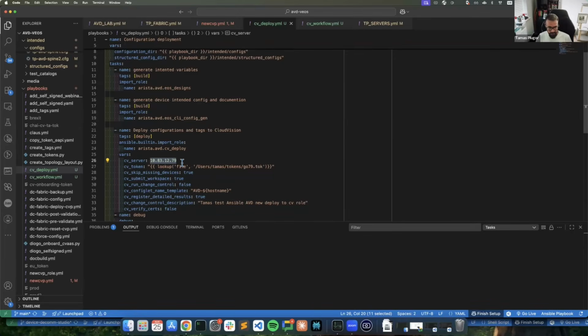In case of on-prem, you can use either the IP or the FQDN of any of the nodes. So in this case, I'll use the primary node's IP address. Well, this is also single node, so it only has one IP. But in case of multi-node, you can use any of them. It doesn't really matter. They are all active. And then the same for the CV token.